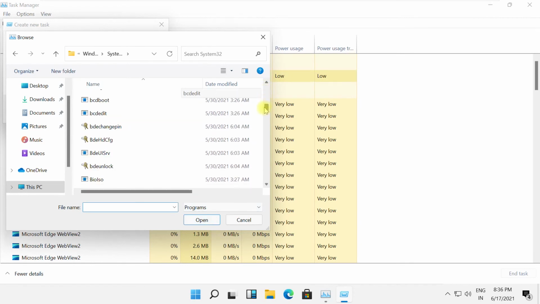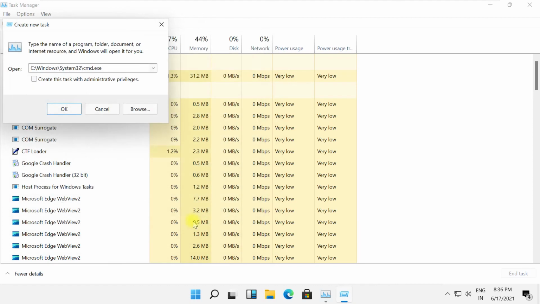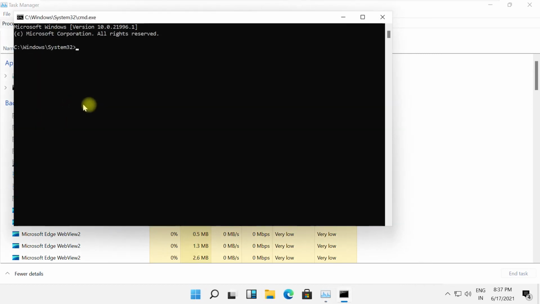In the System32 folder we need to search for CMD file, then select it and click on open. Now click here and type space dash dash update and then check this box and then click on OK. It will open command prompt window. Now you need to type here gpupdate and then hit enter. Now type exit to close the command prompt window.